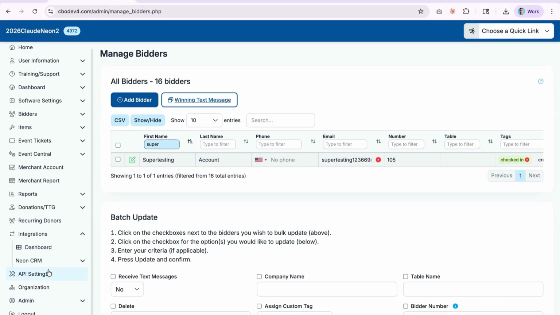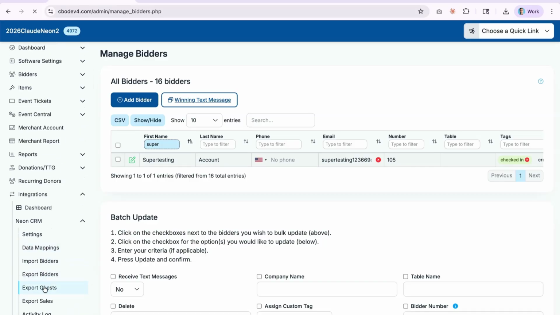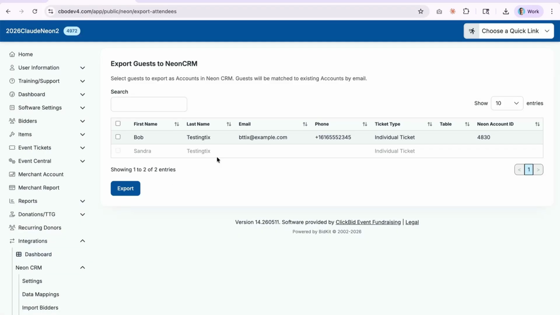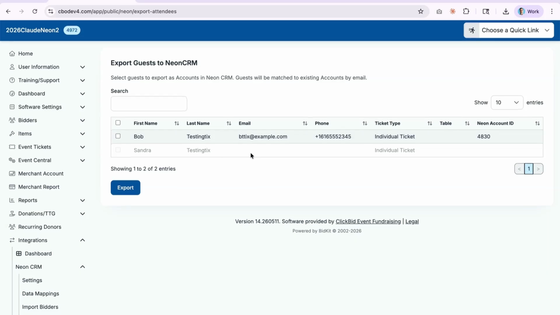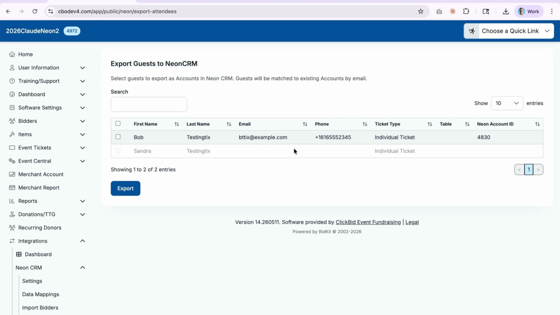We have export guests. This is a cool new feature that if you're selling tickets to the event, we have here Bob and Sandra. These two are the only two guests in this account. Notice here that Bob already has an account ID. I've gone ahead and exported him to begin with to Neon. But what about Sandra? The reason she's grayed out is because we don't have an email address or a phone number. So let's go ahead and fix that.